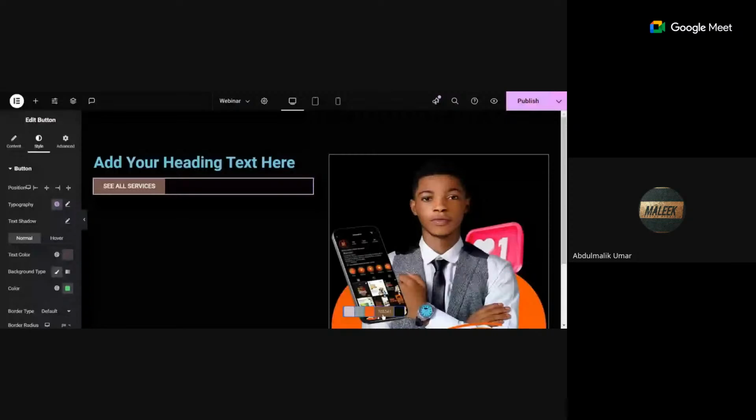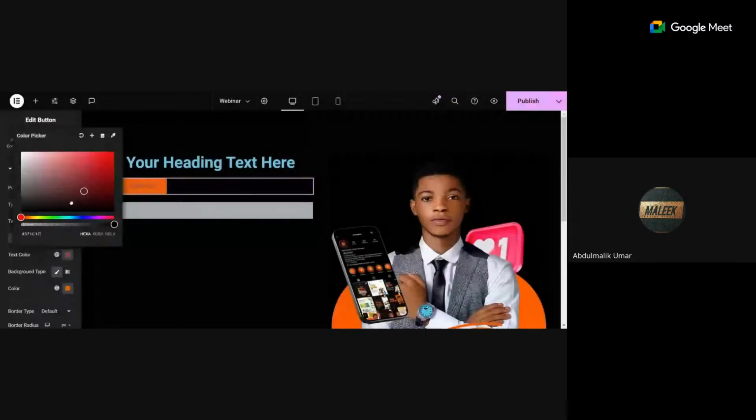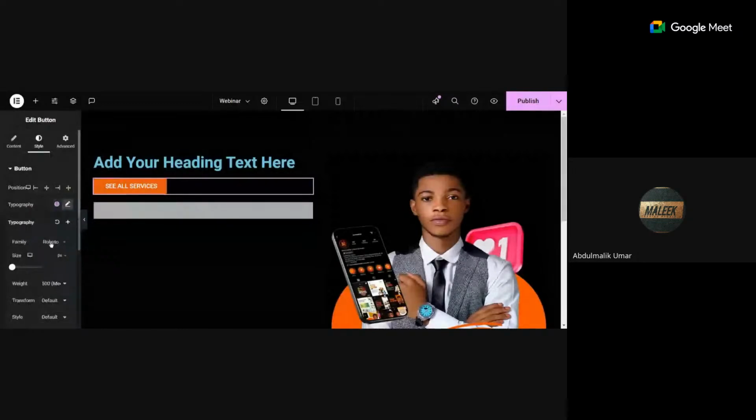Now, the button text here. Currently we have white. You can leave it or change to any color. You have enough colors here to play around with. So now we are using white. You can also change the font style. Let's say we are reverting to the same Poppins, and let's say we are having 16.